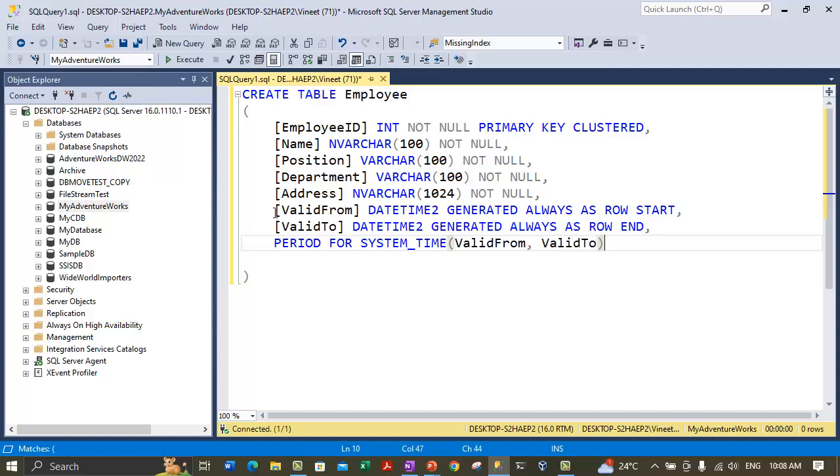So guys, note down the structure, and specifically pay attention to these last three rows that we have taken in the structure of the table employee. We have taken a valid from column, and the additional statement with this is generated always as row start, and we have taken a valid to column of datetime2 type, and with that we have specified generated always as row end. And in the third row, we have specified period for system time, and the system time is valid from and valid to. So this is the syntax you should be using while creating temporal tables. You may take a screenshot if you have not already typed the structure of the temporal table.